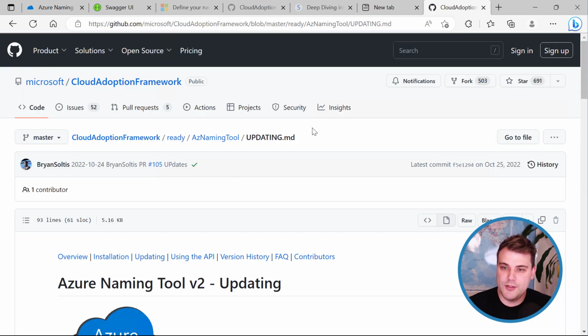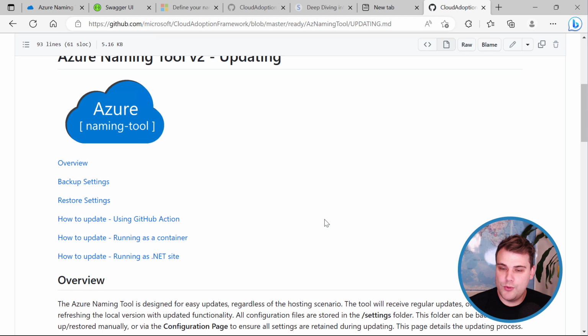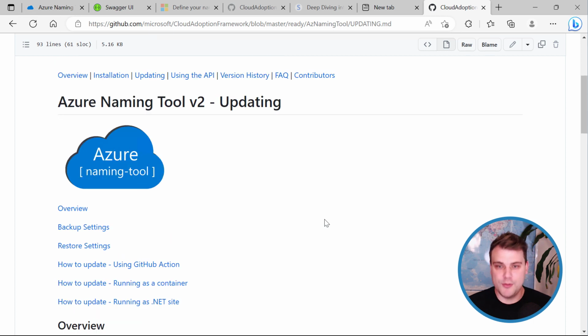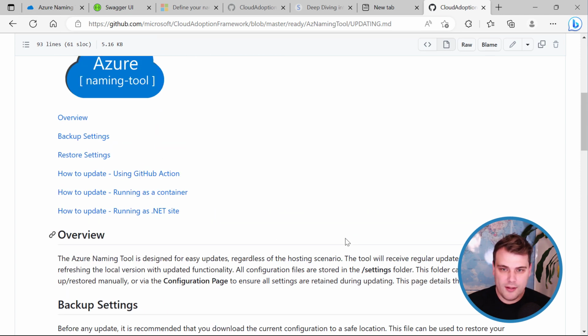on updating the tool. There are some instructions here in updating.md, again, links down below, that will talk you through how to go and update the tool, because the Cloud Adoption Framework team do, of course, release updates to the tool itself, and you will want to know how to update the tool. At a really high level, it's basically make sure that you've done a global backup of all of that configuration, like I showed you, out to a JSON file stored somewhere else.